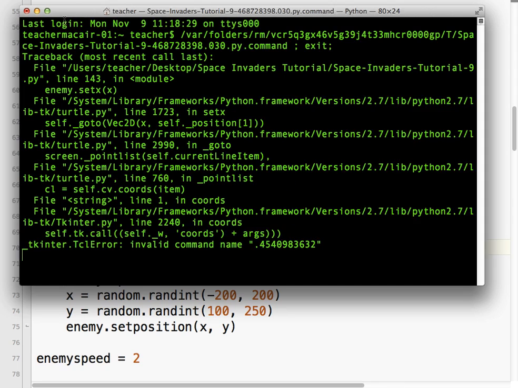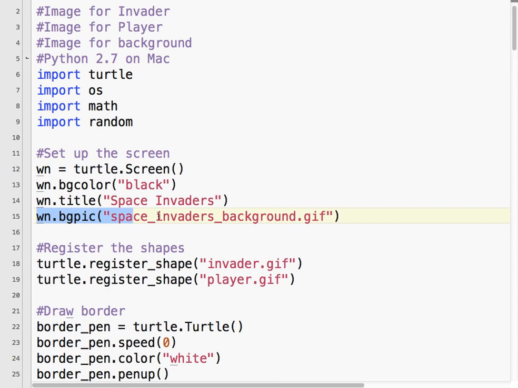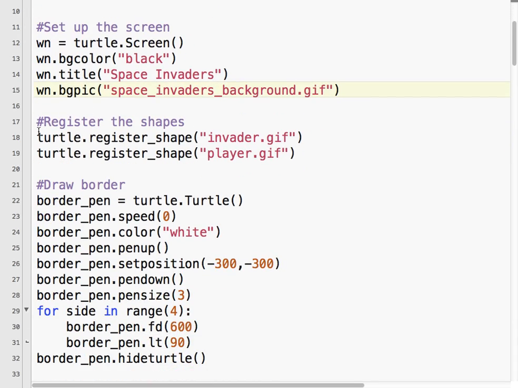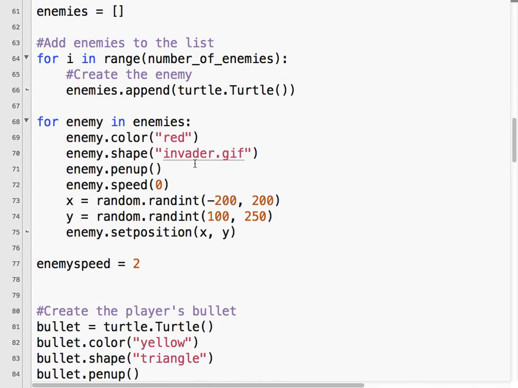Okay. So to review, for the background, it's your window object, whatever you called it, which I call wn, bgpic, and then the file name. Again, that file has to be in the exact same folder as this Space Invaders Python file. For the turtles, we use turtle.register_shape. Again, file name, file needs to be in the same folder. And then when we create the turtle, we use the file name again.